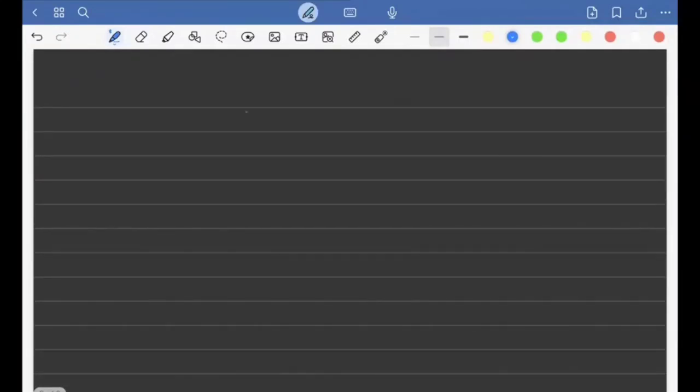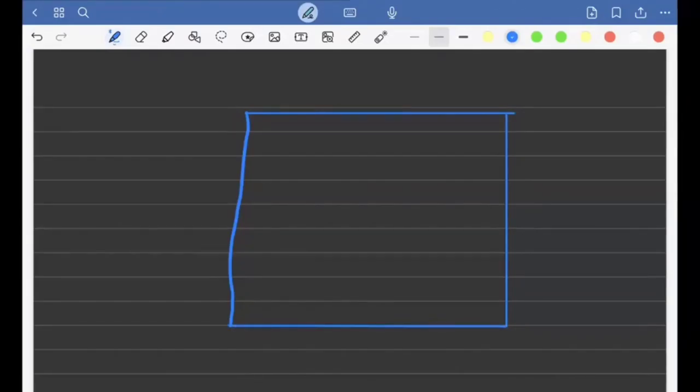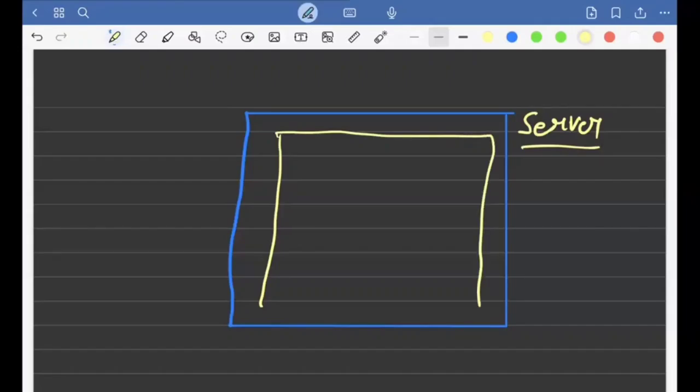Again, let me redraw it so that your thoughts are completely clear. Here you can say this is your server. After that, you installed the MySQL application in it. MySQL database, okay, MySQL RDBMS. I won't say only database. MySQL RDBMS.